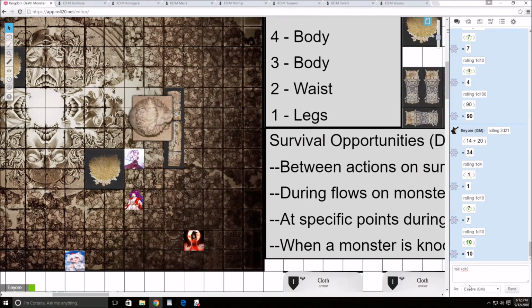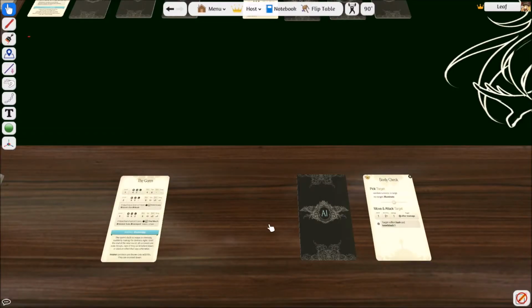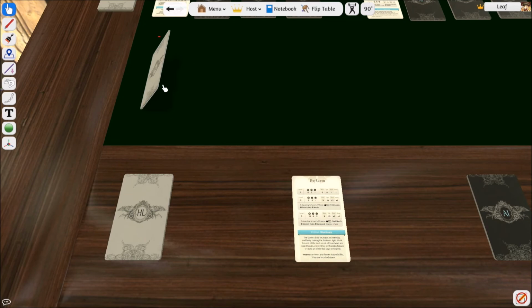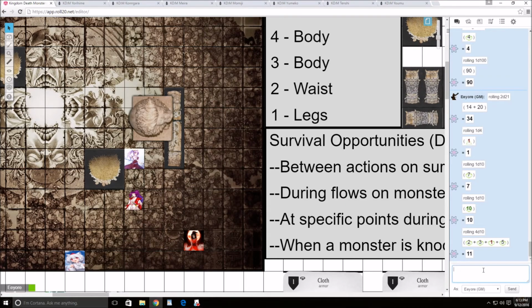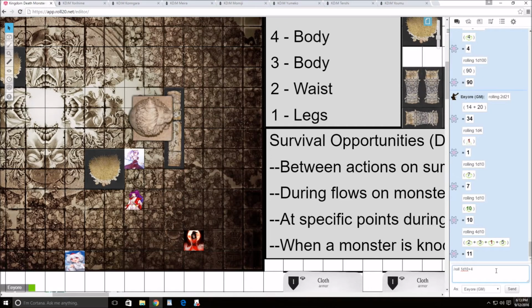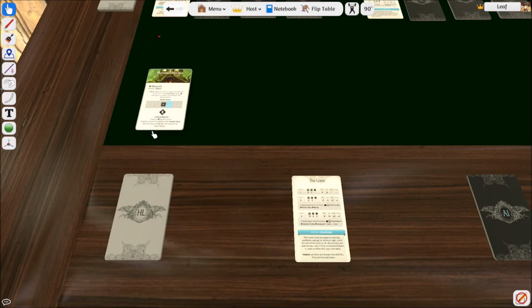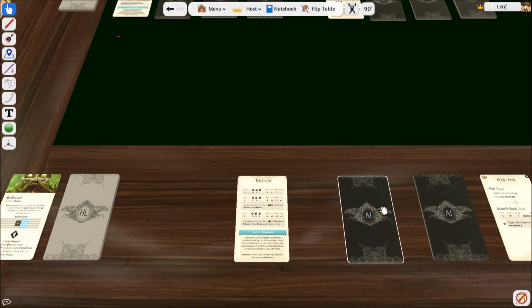All right. So 4d10 hits on fours. Amazing. All right. That is only one hit. Let's go ahead and pull that up. Mammoth Hindgut. Let's just get this out of the way. 1d10 plus 4, 3 for the weapon, and 1 for Yorihime's mastery. That's pretty much it. That's a critical hit to the hindgut. Healthy vomit. Survivors in the vomit zone heal all injury levels at one hit location of their choice. So, better than nothing.